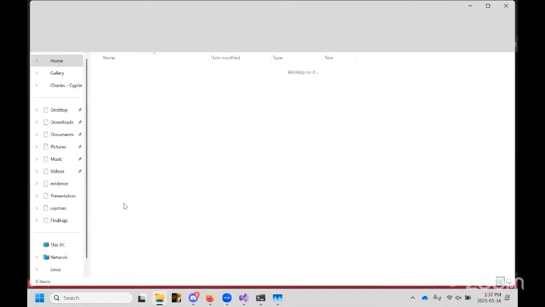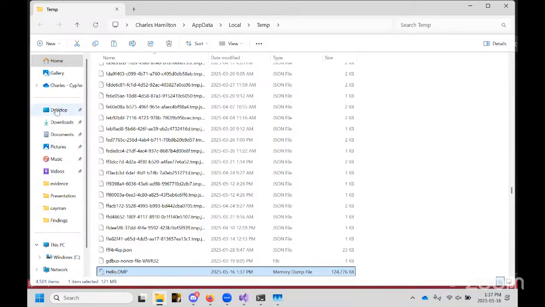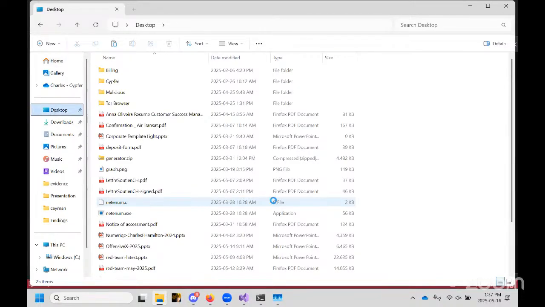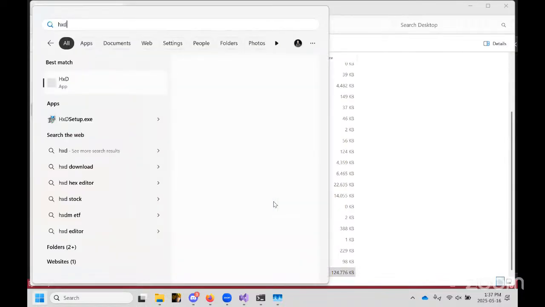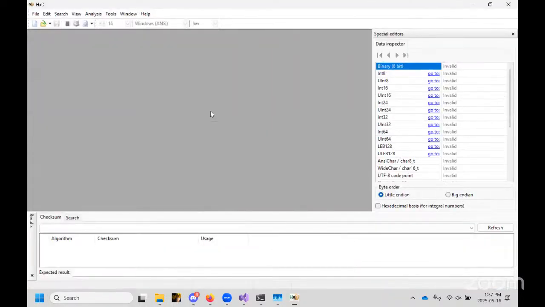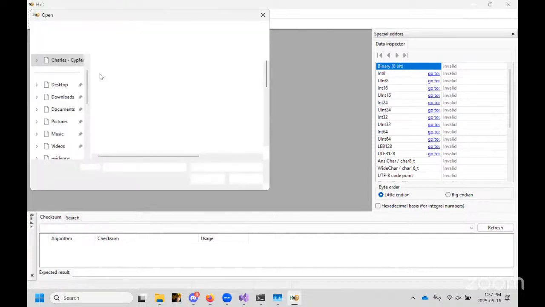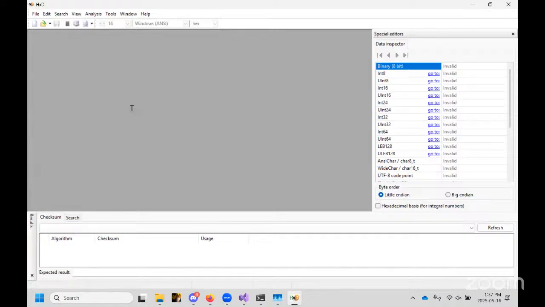And this is a sanity check that you should do when you actually deal with malware creation. I'm just going to copy this on my desktop. I'm going to open XHD. I love this hex editor personally, but feel free to use whatever you want. And what I'm going to do here is actually load this. So hello.dump.